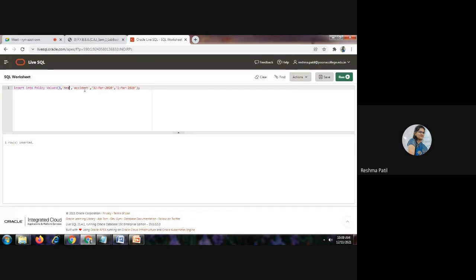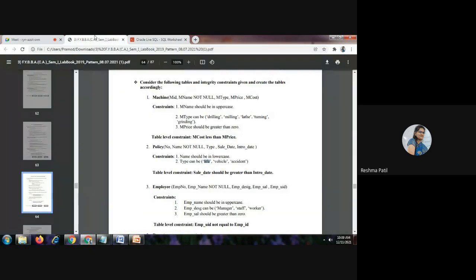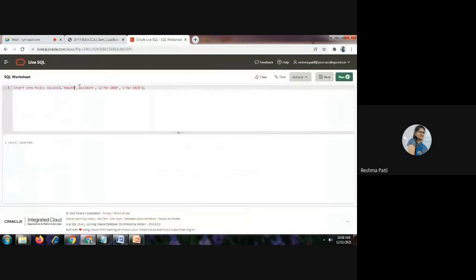health insurance. Health. This is related with life only. Now we will work on this. This should be greater than intro. So we will make it opposite to check whether that constraint is working or not. Check constraint is there, violated. So this date should be greater than your intro date. Row inserted. Now check the values.